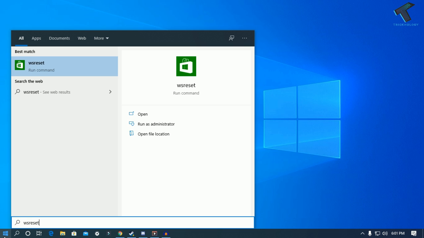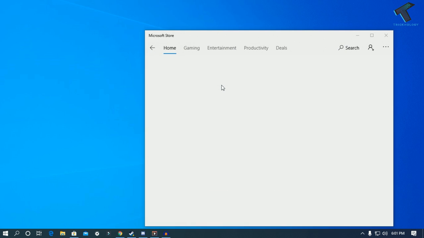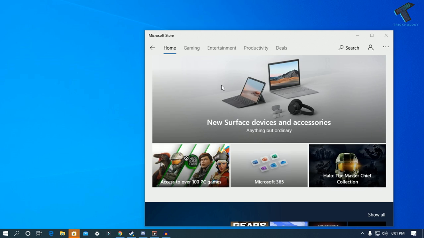wsreset. Now click on this icon, and once you have clicked on this icon, it will take some time to reset your Windows Store. Once it is done, it will automatically open your Microsoft Store.